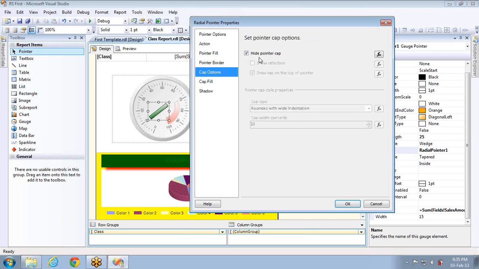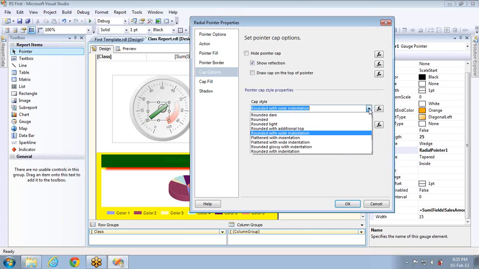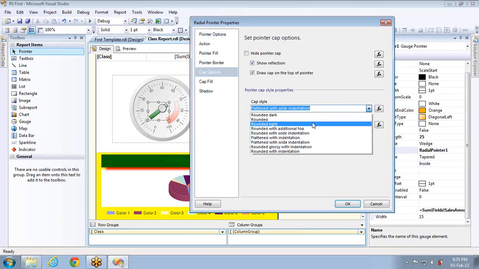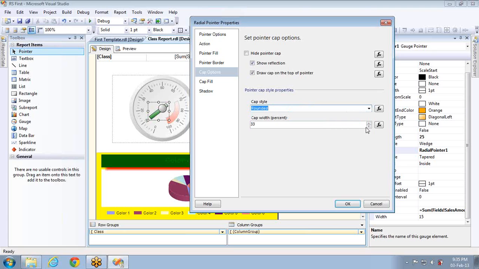And cap options, I set the property to hide, and now if I unhide it, then you can see the cap. And for this cap, show reflection, it has its own properties. Draw cap on top of pointer, that means you can see it is going behind. Okay. And cap style, you can go for round and wide or just rounded, or you can go for something else. Let me show it on top. Now you can find the differences. Round light, rounded. So like this. Cap width, you can set the cap width as per your design requirement.